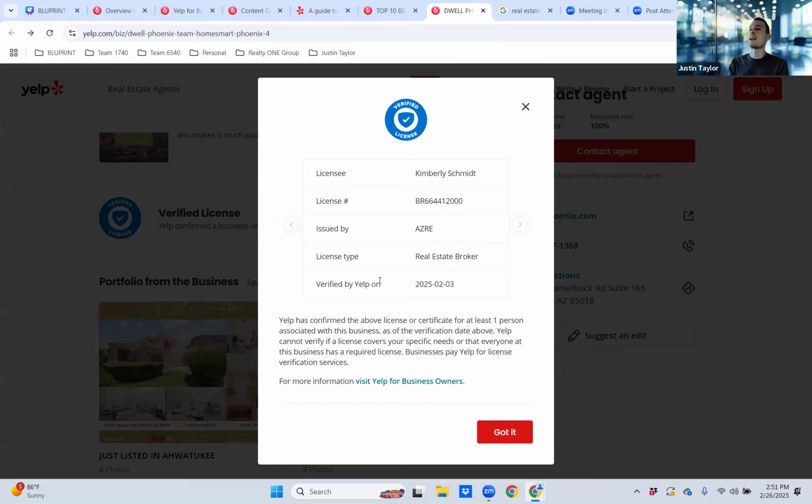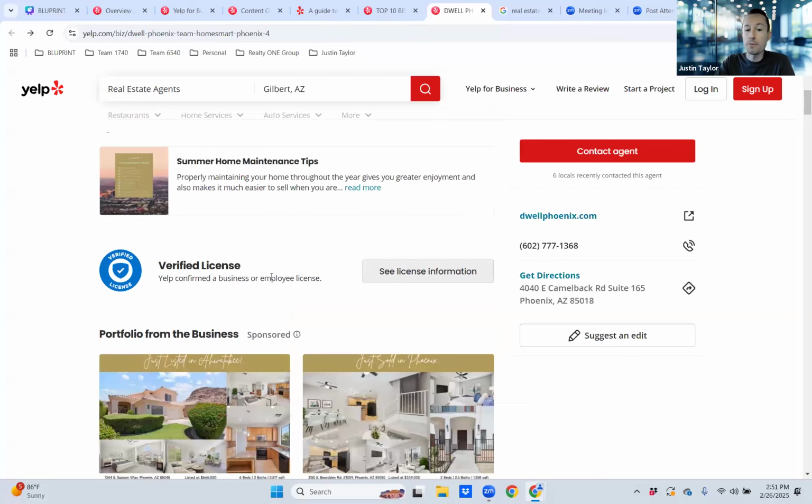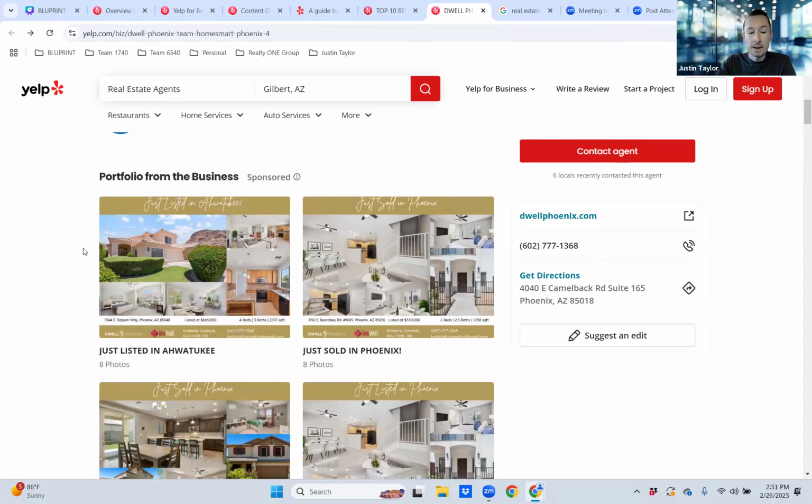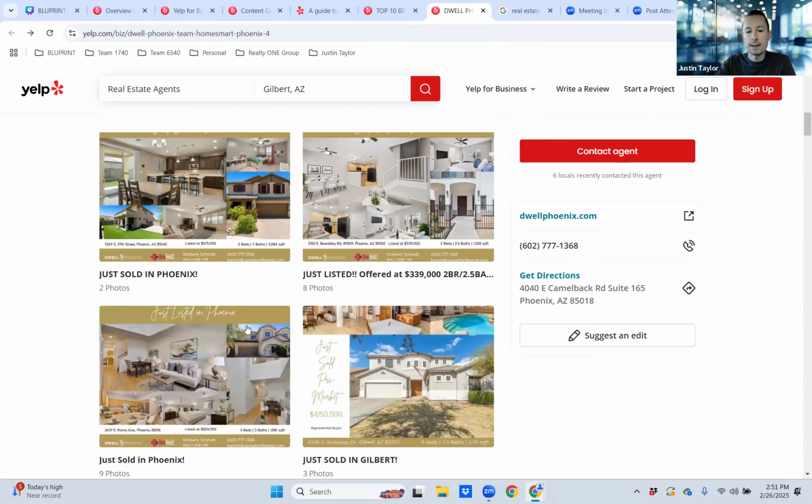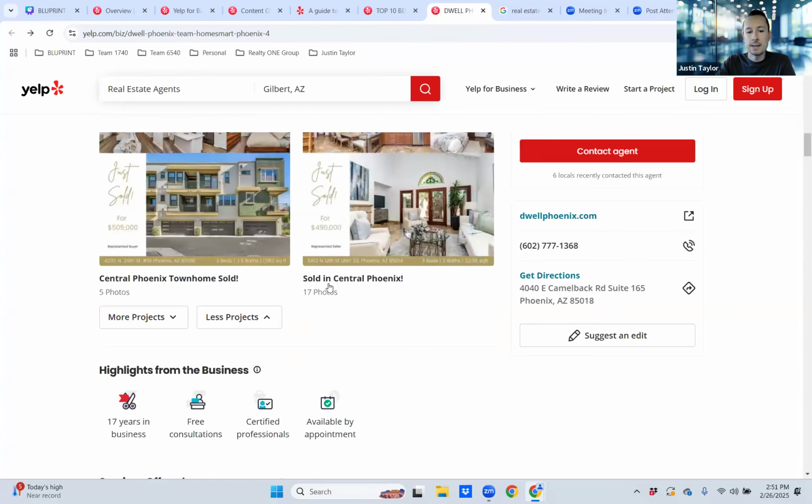So Yelp has a lot of manual processes on their end, as opposed to Google's automated stuff, right? So folks are actually back there reviewing this information. So very cool that you can have your verified license on there. Again, portfolio. So you get to see here she's posting just listed in Abitude, you just sold in Phoenix, right? You get to do a lot of those different post updates as well.